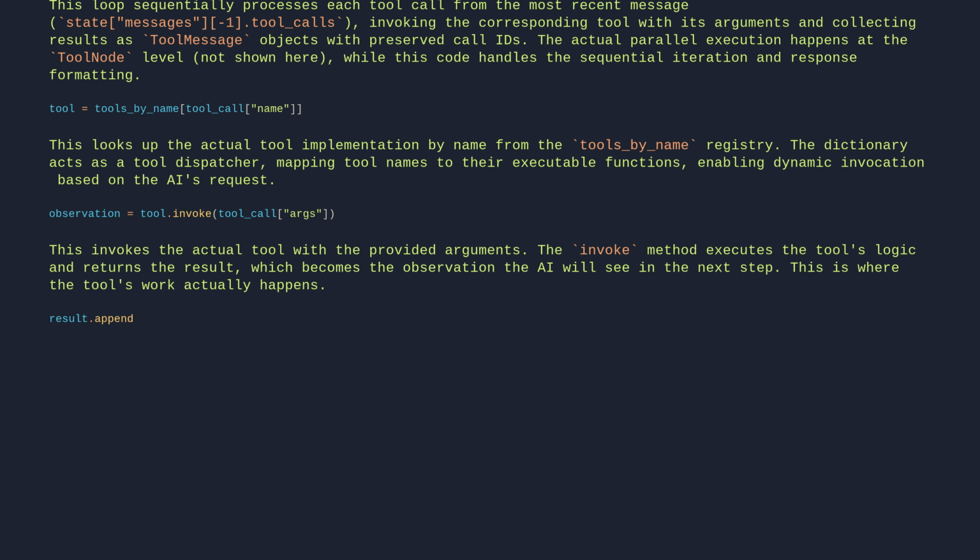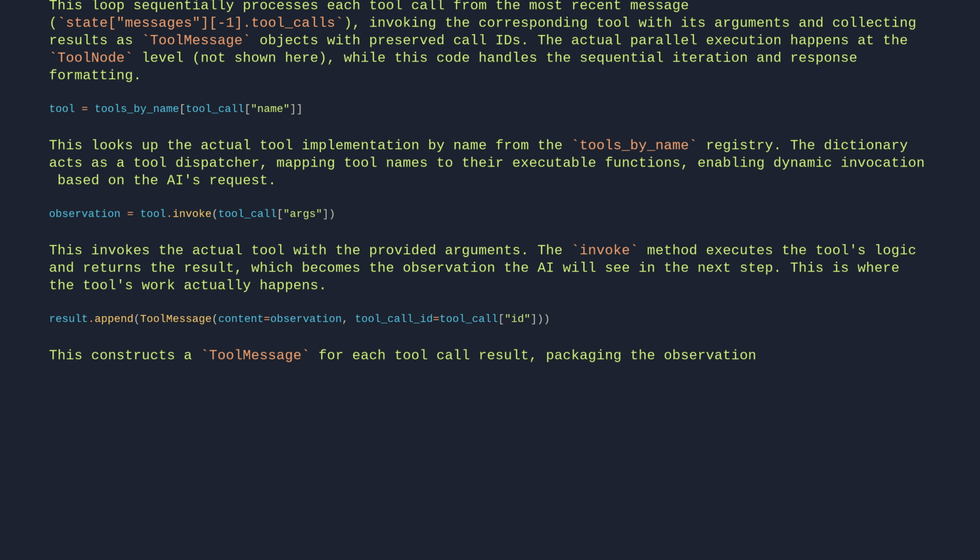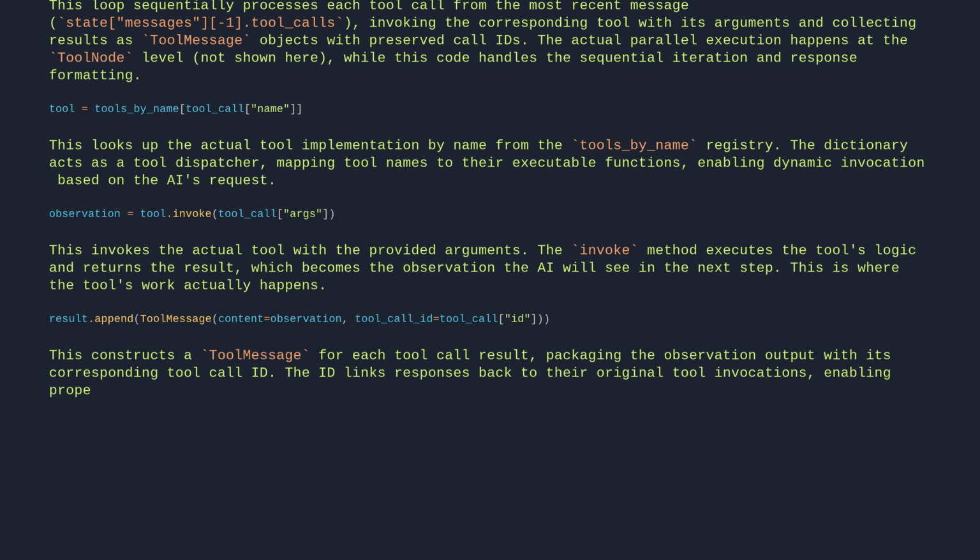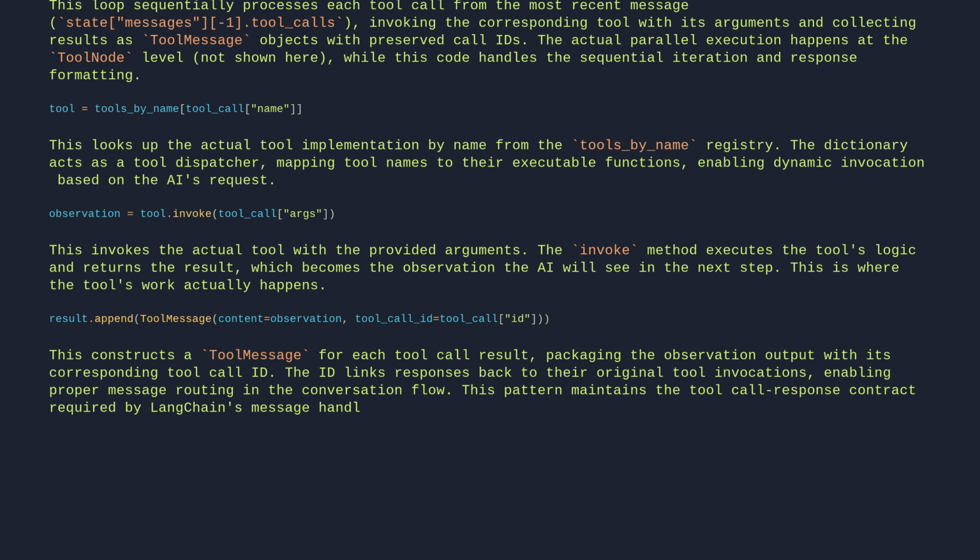result.append(ToolMessage(content=observation, tool_call_id=tool_call["id"])). This constructs a ToolMessage for each tool call result, packaging the observation output with its corresponding tool call ID. The ID links responses back to their original tool invocations, enabling proper message routing in the conversation flow. This pattern maintains the tool call response contract required by LangChain's message handling system.